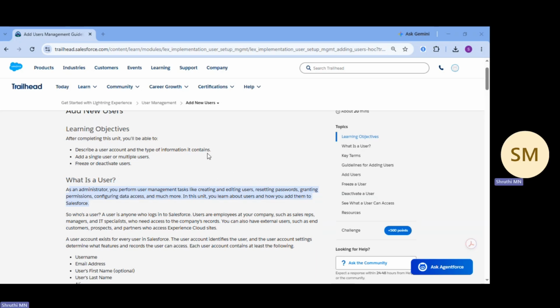Now let's actually create the user. Open your Trailhead playground, go to the gear icon, select setup. In the quick find box, search for users, then select users. Now click new user. From here, enter the information required by the Trailhead challenge. Enter the first name, last name, email, username. Then select the required user license and profile. Once everything is correct, click Save. And that's it. You have successfully created a Salesforce user.